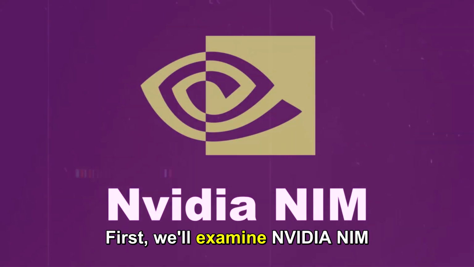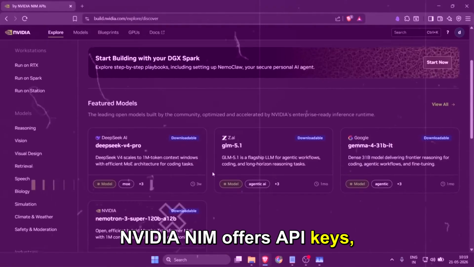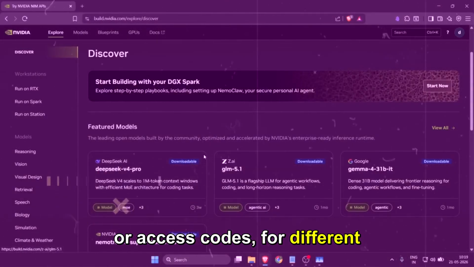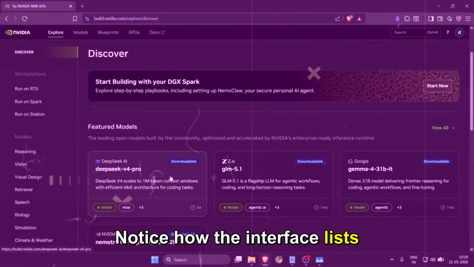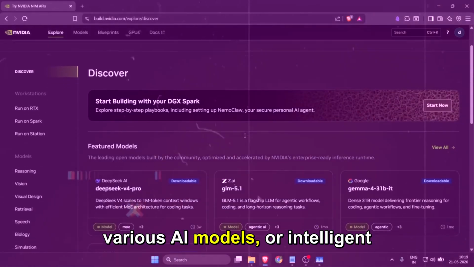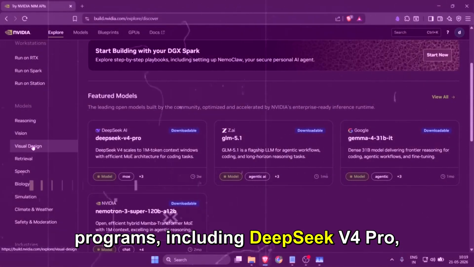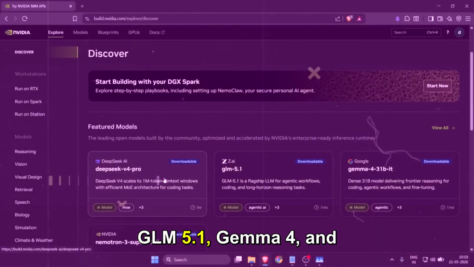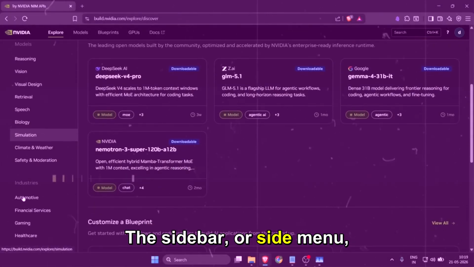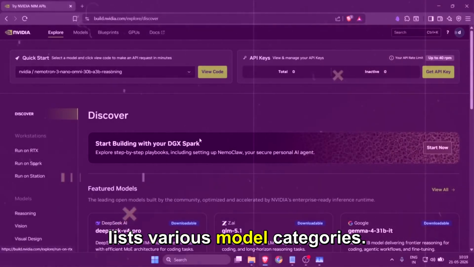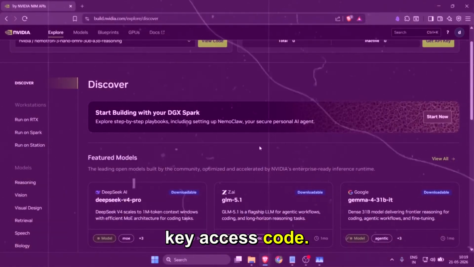First, we'll examine NVIDIA NIM AI software. NVIDIA NIM offers API keys or access codes for different models. Notice how the interface lists various AI models or intelligent programs, including DeepSeek V4 Pro, GLM 5.1, Gemma 4, and more. The sidebar, or side menu, lists various model categories. Scroll up for your API key access code.